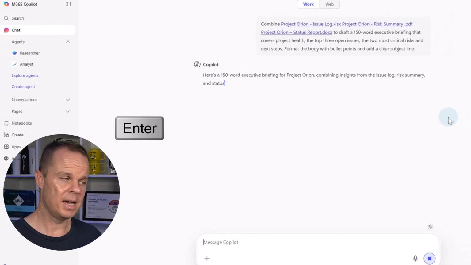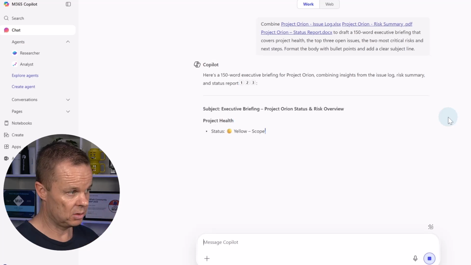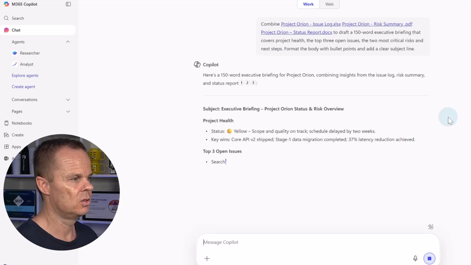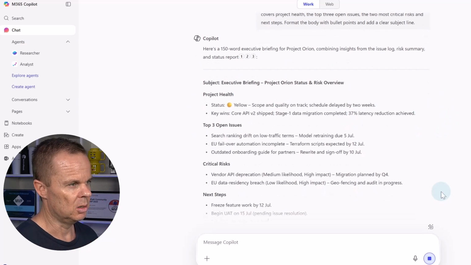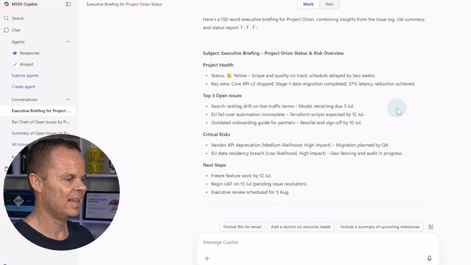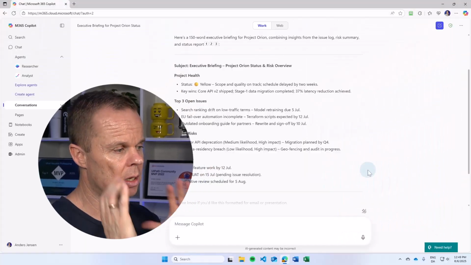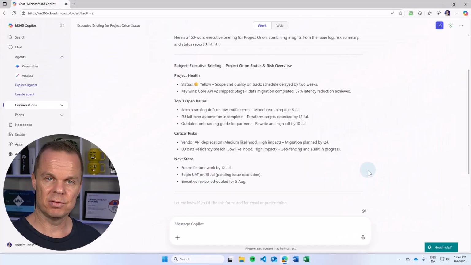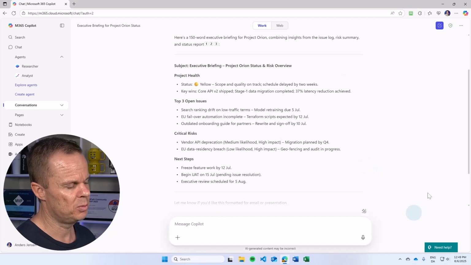Now we'll combine these 3 files to do our executive summary. We wanted it in bulleted words and a clear subject line, which we have here. Excellent. Let's say I automatically want to run the same prompt each week, for example, this executive prompt. This gives me an answer.